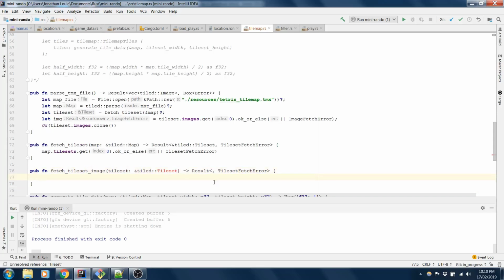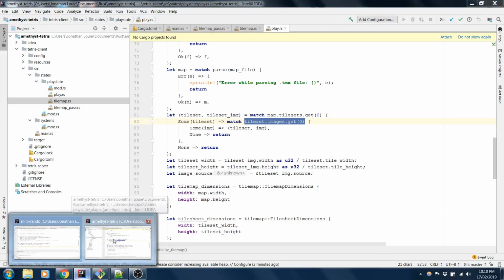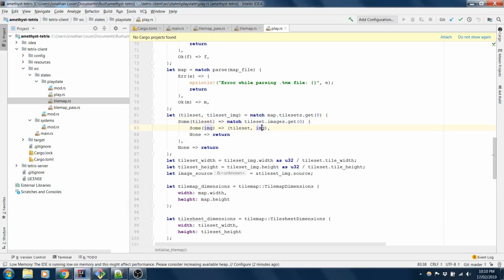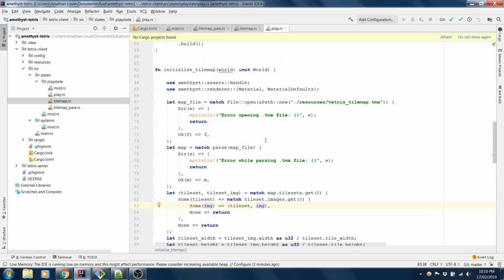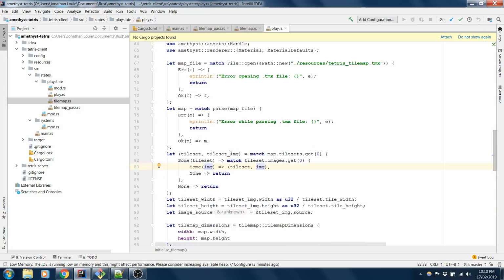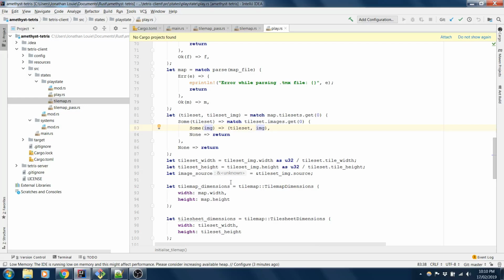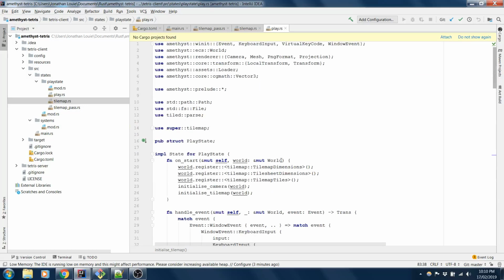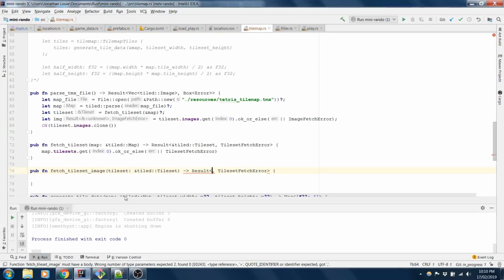This one should be like a tiled image or something. I actually don't know what the type of this thing is. It's a tile set image, but what is the type of the tile set image? That's what I want to know. I think it might be a tiled image. You want to bet that it's just tiled image? Because I think it is tiled image.